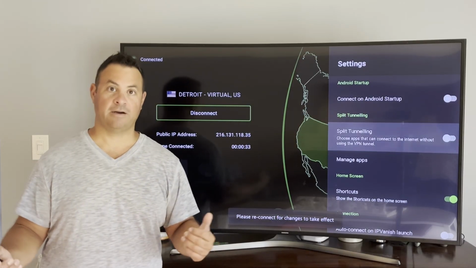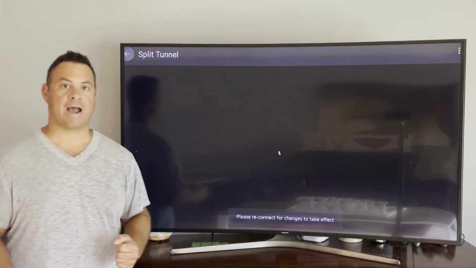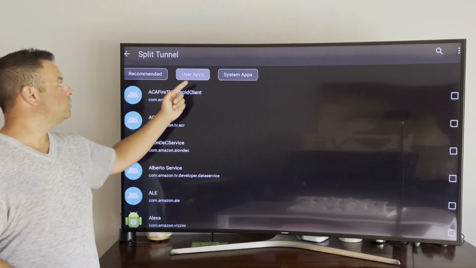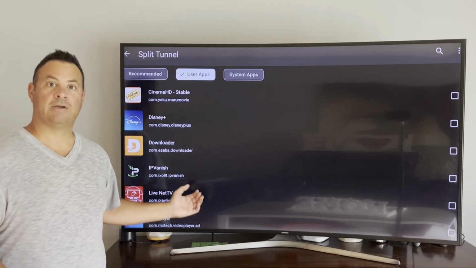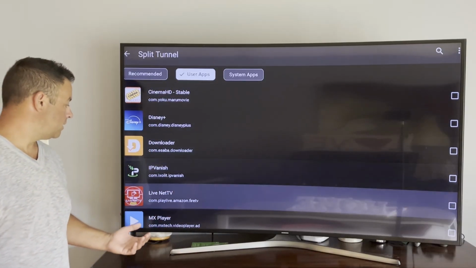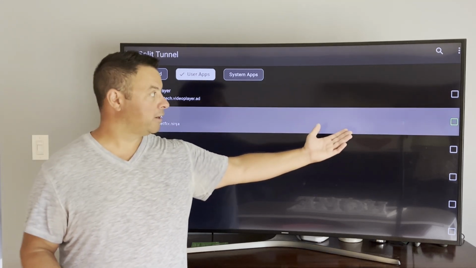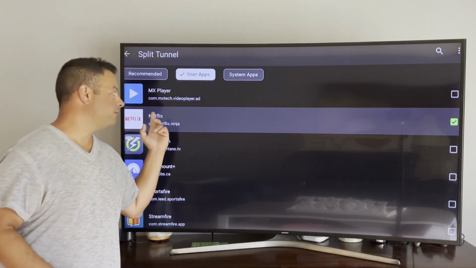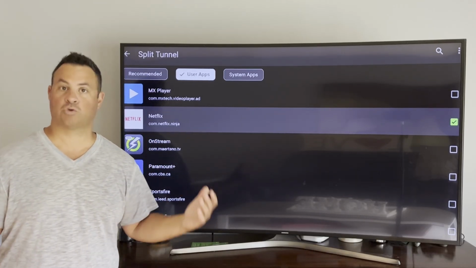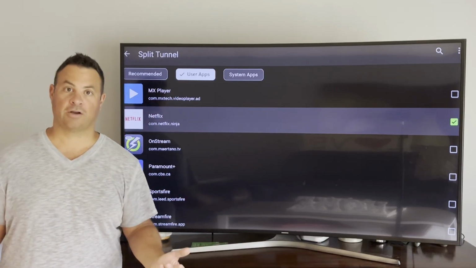So I'll explain here. If we have split tunneling turned on, click on Manage Apps, and up here, highlight User Apps. These are all the apps that are available for us to use on our Firestick. So here, say if you have Netflix. I currently have it on. I can turn it off or on. Netflix will not divert through the VPN to Miami or to Detroit or to wherever you have it located. It'll stay in the current country.